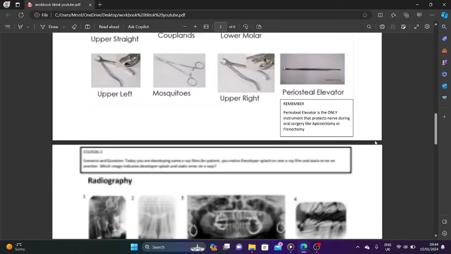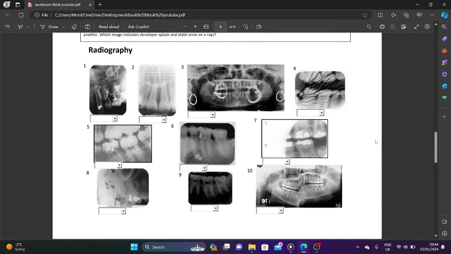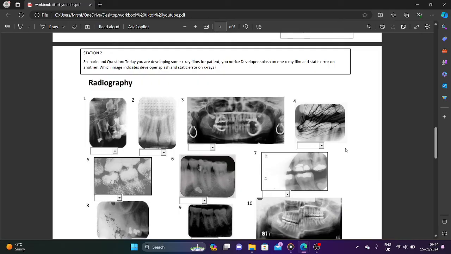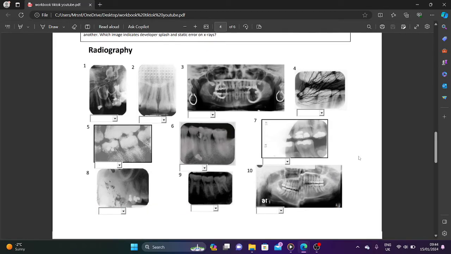And then I made, purely for educational purposes, just a radiography, because I have always been told that it's good to know the faults, even though we don't use the old style anymore. So, for example, I made a scenario. Today you are developing some X-ray films for a patient. You notice developer splash on one X-ray film and static error on another. Which image indicates developer splash and static error on X-ray? And it again would be yes or no drop-down boxes where you would simply choose which applies for your question.